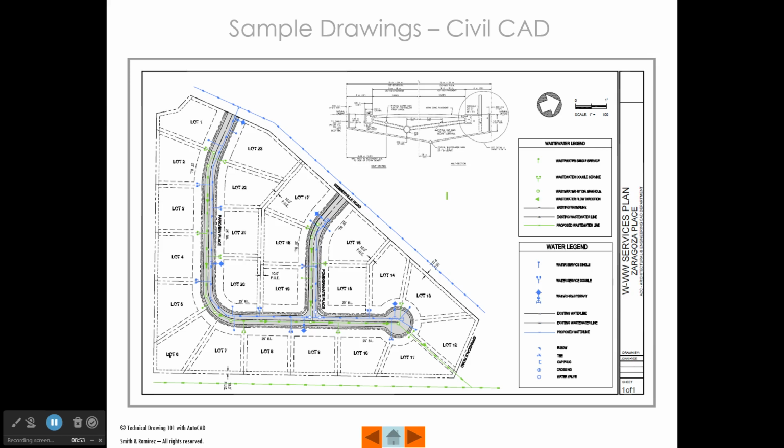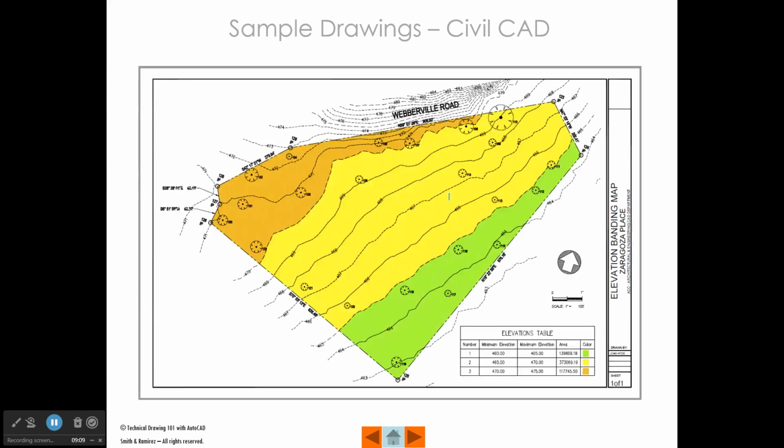This is a sample civil drawing of a subdivision showing a road and the lots that are in that subdivision. And we also see some sort of a section view cut through. And so all of this was done using a program called Civil 3D.